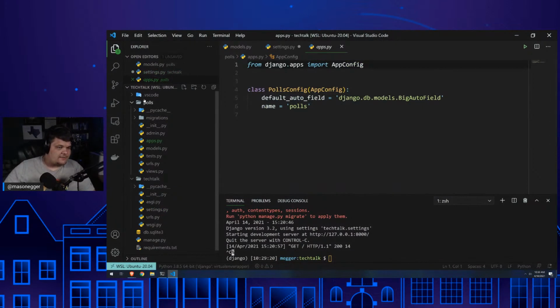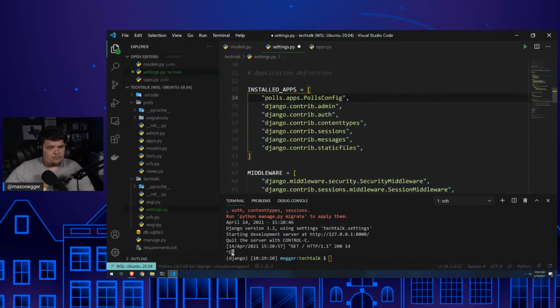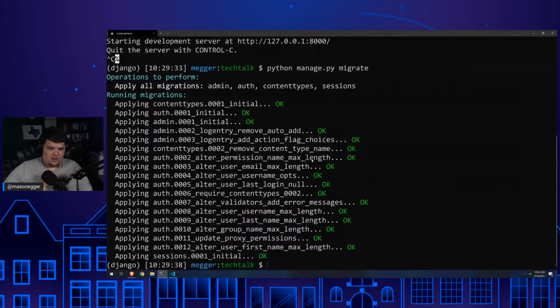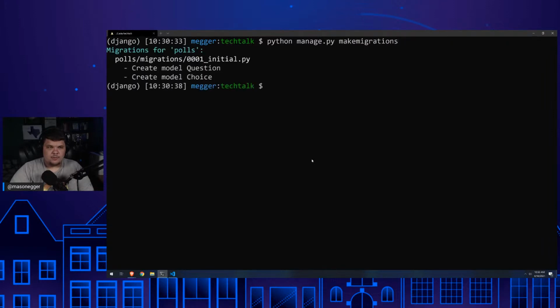So inside of our apps file, you have this import AppConfig, and it says, hey, these are your app configs. So the auto field, I think this is the new part in 3.2, and we're going to call the app polls. So by putting it in here, we have now said, hey, let's actually use these. So if I do python manage.py makemigrations, it has found that polls has some migrations. So it created the migrations for us.